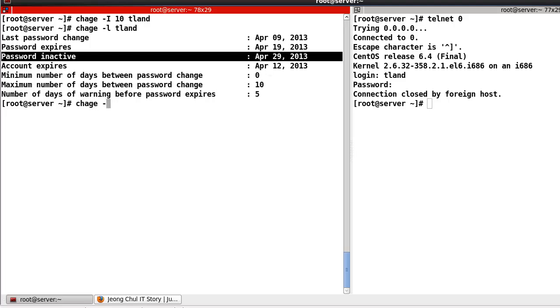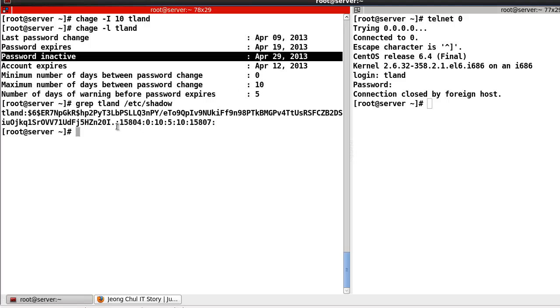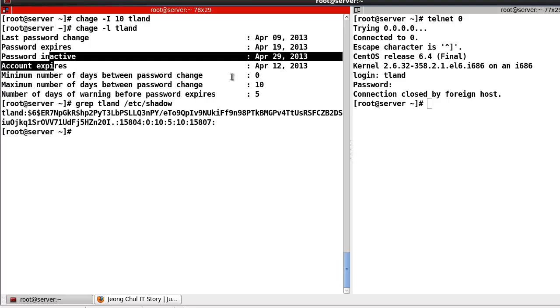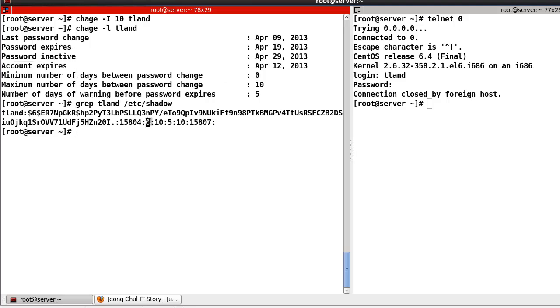Okay, then grep tlan /etc/shadow. So here we can find this kind of numbers. This one is the last password change. And the 0, this one is the minimum. So here 0 means this one. And the 10 means this one. And the 5 is the warning day here. And this one will be the expiry. This one means this one.